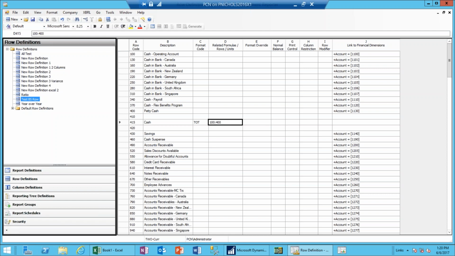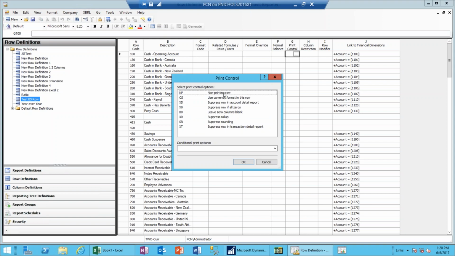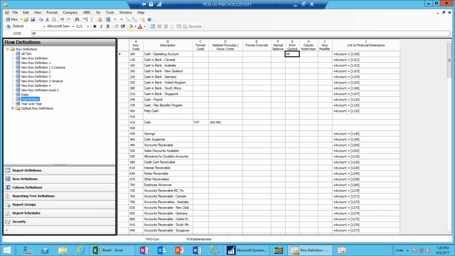And since I'm going to be using this as my cash, and I don't want to necessarily see all of the individual rows, this is where I can go to column G, my print control. I can make these columns non-printing. All I have to do is select that. It'll put an NP in there, and I can either hit Control C or right click and copy, and I can actually copy this down to all of the rows that I no longer want to print.